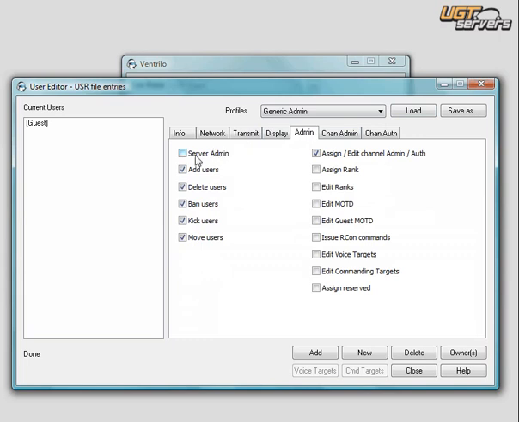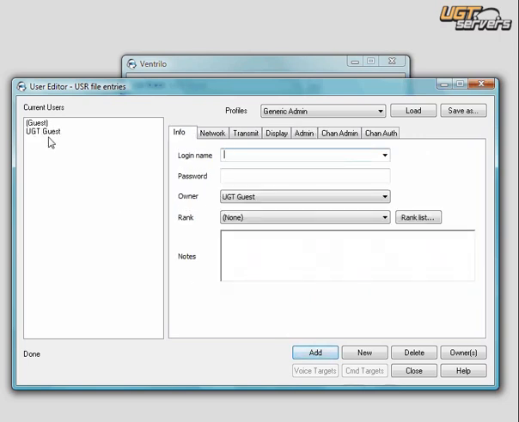Then, you go to the admin tab, and you're going to need to give the person his admin powers. So you check the server admin checkbox. Then, there's a list of all options and powers that you can give or take away from that person. You can take away the option by unchecking it, or give the option by checking all the options that you want to give to that person. Once you give all the powers, you click Add, and UGT Guest appears on the current users that are registered under the Ventrilo.